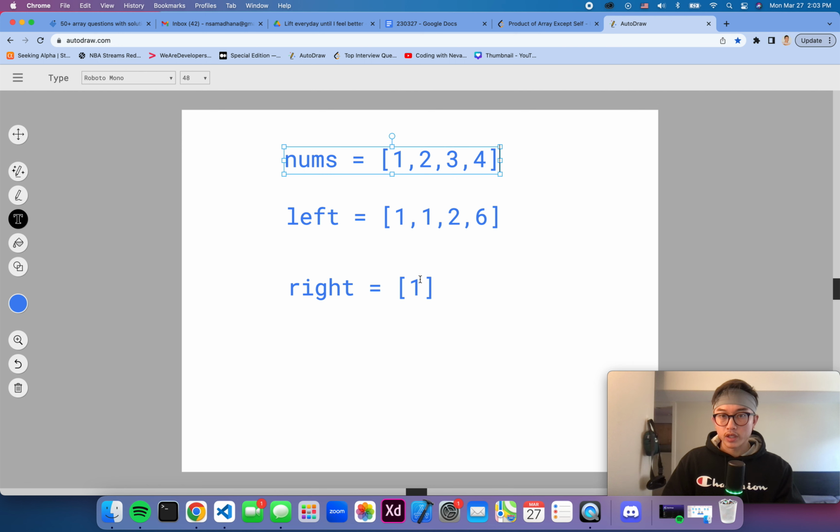To the right, everything to the right of 4 is 1. To the right of 3 is 4 times what we just calculated in right, which is 4 times 1, so it's 4. To the right of 2 is 3 times what we just calculated in right, which is 3 times 4, it's 12. To the right of 1 is 2 times everything we just calculated in right, which is 24.